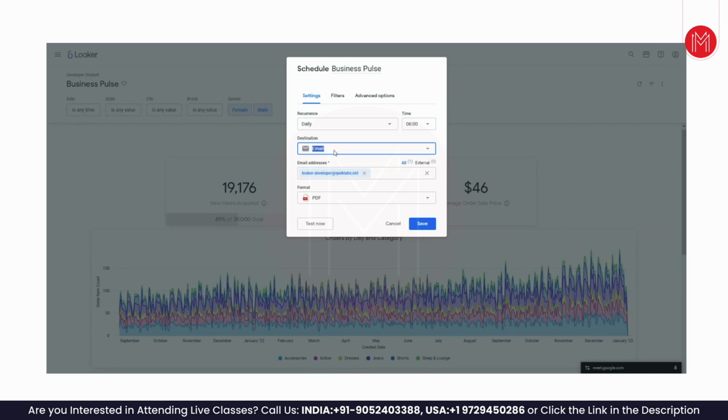I'm not sure if you know SFTP, but it's a kind of folder structure where you can dump your file every day based on the cadence that is selected here. So if it is daily, weekly, monthly, based on the cadence, your file will be generated. Maybe consider it in CSV format, and then it will be dumped to that location. And everyone having access to that SFTP folder can view that file.